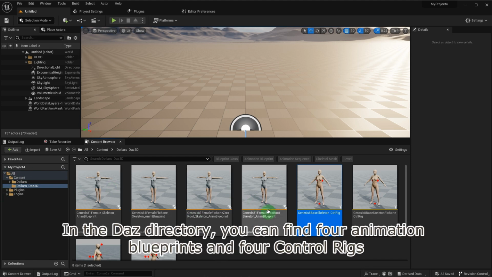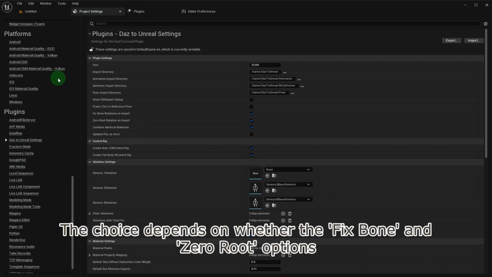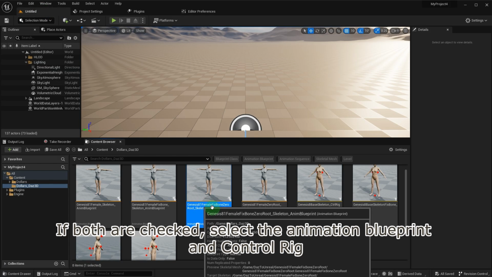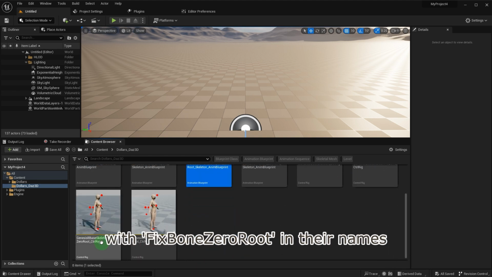In the Daz directory, you can find 4 animation blueprints and 4 control rigs. The choice depends on whether the fix bone and zero root options in the Daz to Unreal settings are checked. If both are checked, select the animation blueprint and control rig with fix bone zero root in their names.